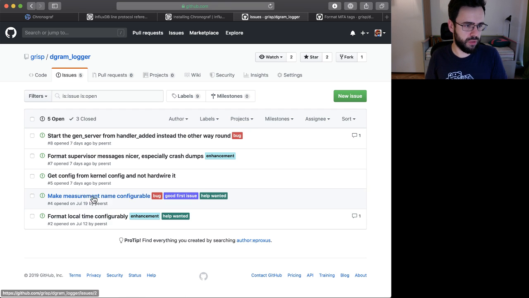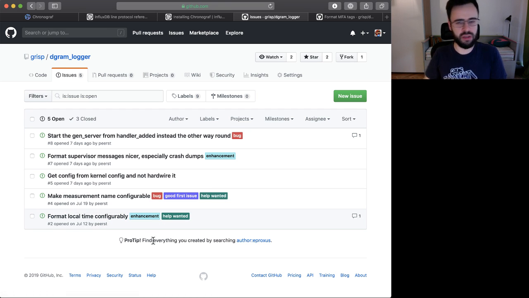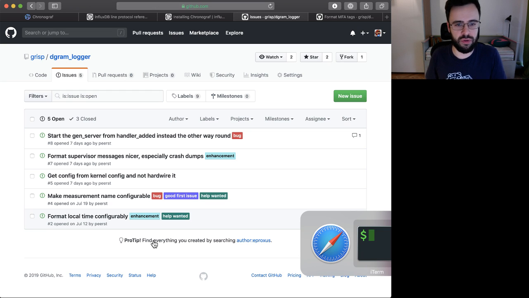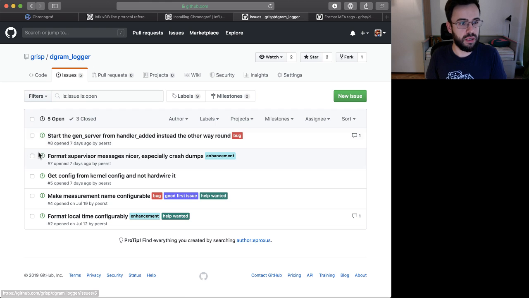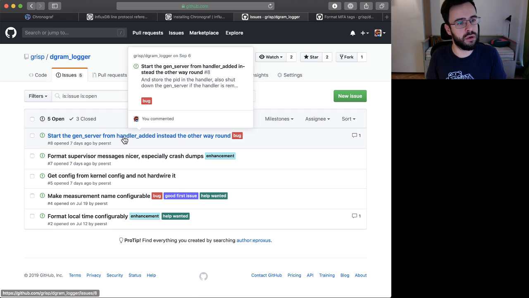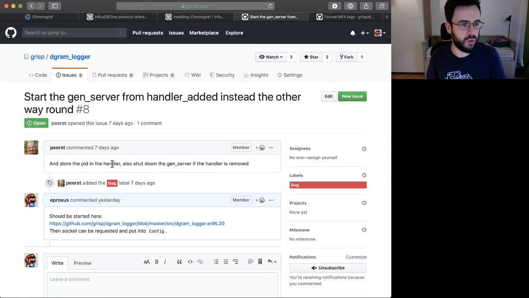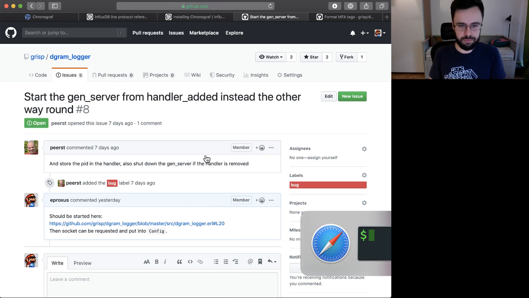So I think one of those would be nice because it means we dig into configuration a little bit. And when doing this, we have a chance to actually refactor some other stuff, some code smells. Actually, one of these is this one: start the gen server from handler added instead of the other way around. So what does that mean?